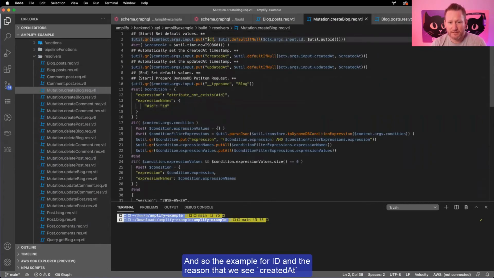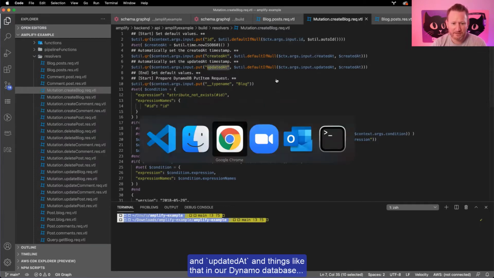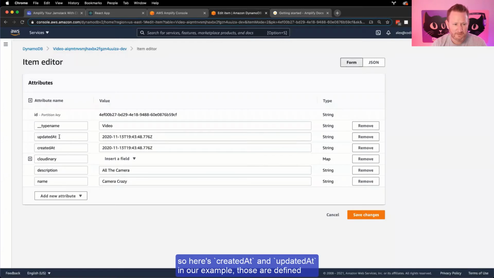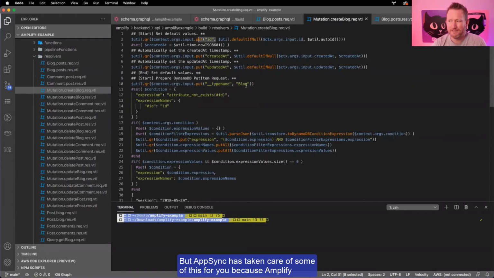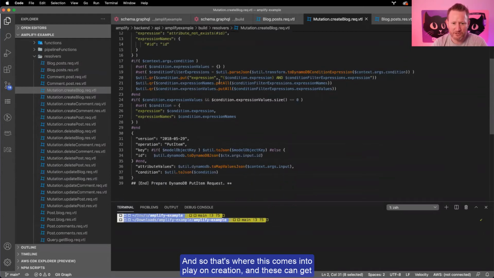And so the example for ID and the reason that we see created at and updated at and things like that in our Dynamo database. So here's created at, updated at in our example. Those are defined on the fly within AppSync. Dynamo doesn't care because Dynamo is just document based. It doesn't have a schema necessarily. It just has a primary key, secondary key, and you can create global indexes. But AppSync is taking care of some of this for you because Amplify told it to, or Amplify created a resolver that told it to. And so that's where this comes into play on creation.